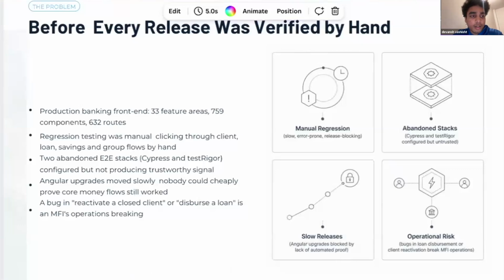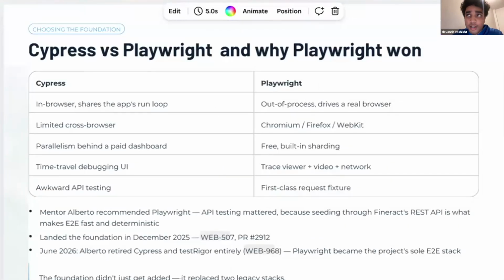Now coming to the third slide. Why Playwright? The headline differences are on screen. Cypress runs inside the browser, sharing the application's own run loop. Playwright drives a real browser from the outside. Cypress has limited cross-browser support; Playwright covers Chromium, Firefox, and WebKit. Parallelism is free and built in. Debugging gives you a trace viewer with video and network. But honestly, the row that mattered most for this project is the last one, first class API testing. Therefore, Alberto recommended Playwright and I landed the foundation in December.